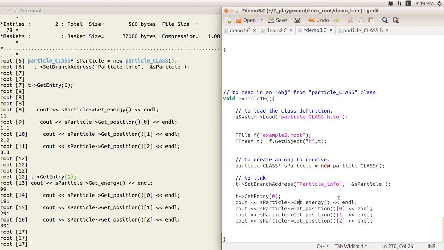All right. So I think this is the tutorial for reading out the tree here. I hope it can help you to get more understanding of ROOT. Thank you very much. I will stop here.